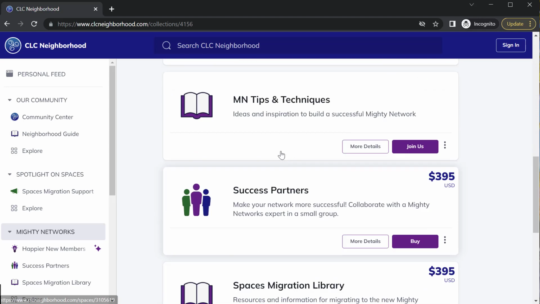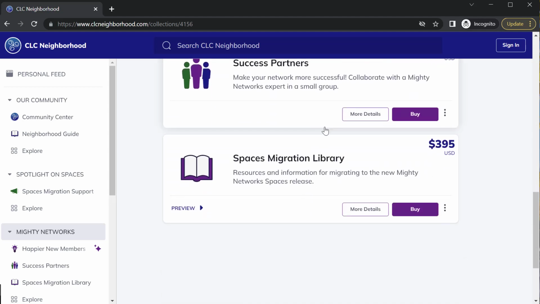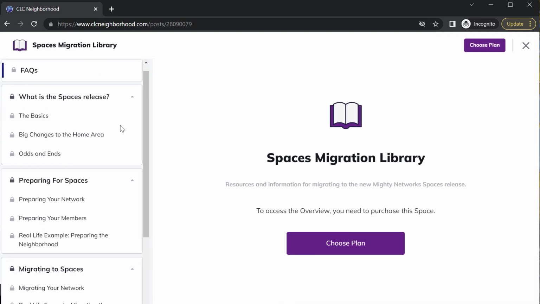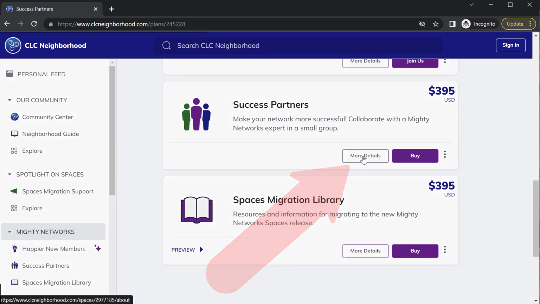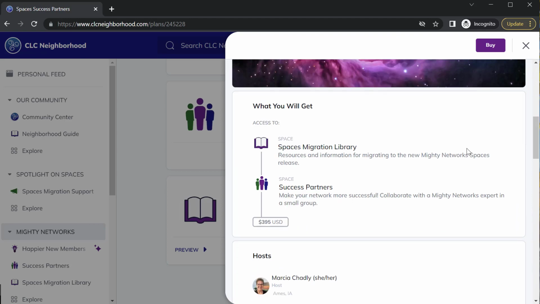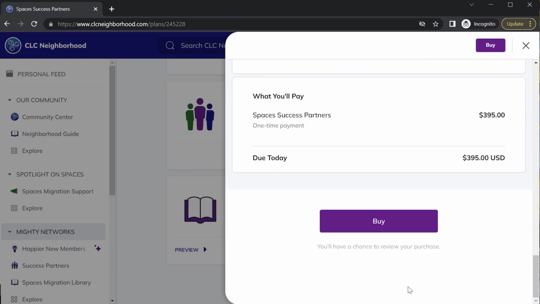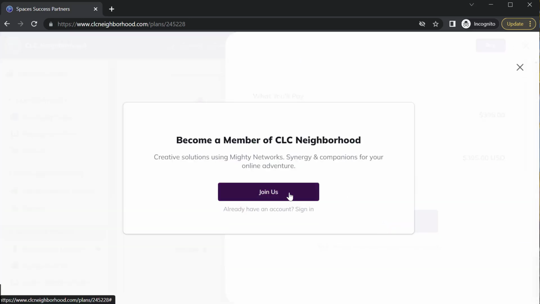This is the one we just looked at that they can purchase for free. These two down here have a charge for them. There's a preview set up. They can look at what's inside, get a little bit more information. They look at more details. They're going to get to the plan page that's been set up with your description of what they can purchase and be able to make that purchase. If they want to buy anything, again, they're going to have to join or sign into the network.